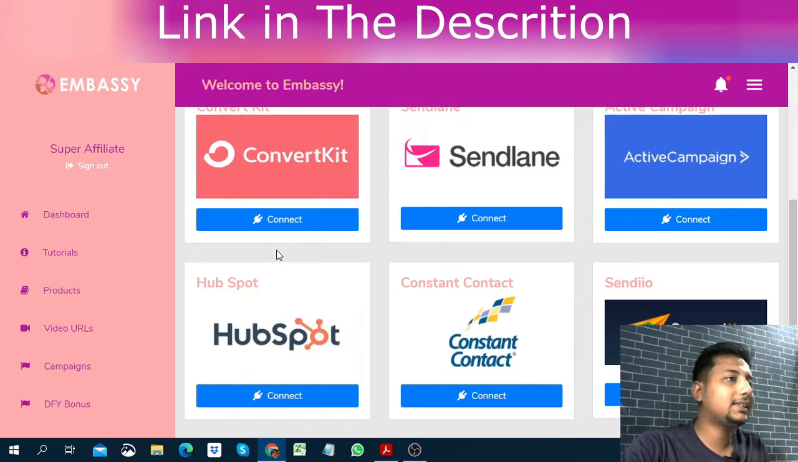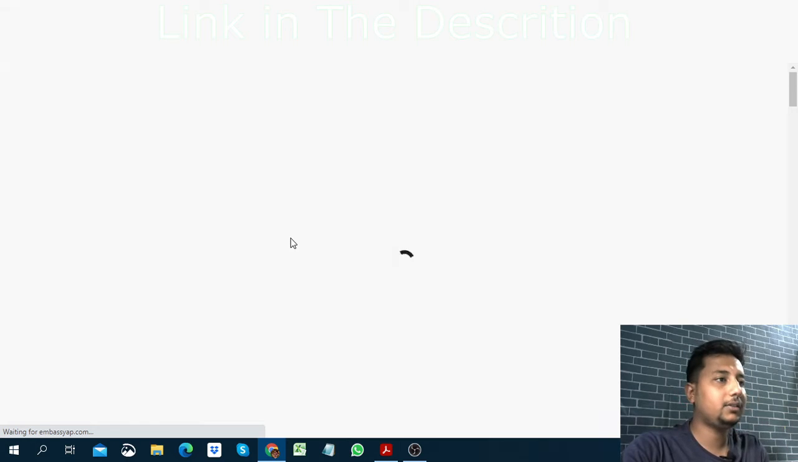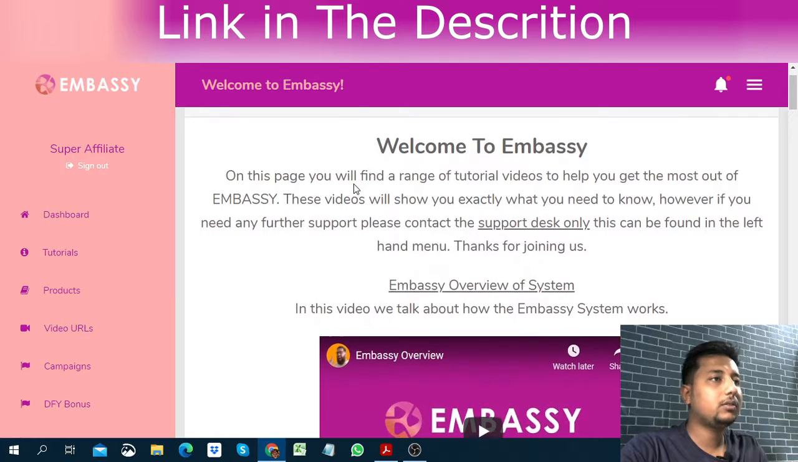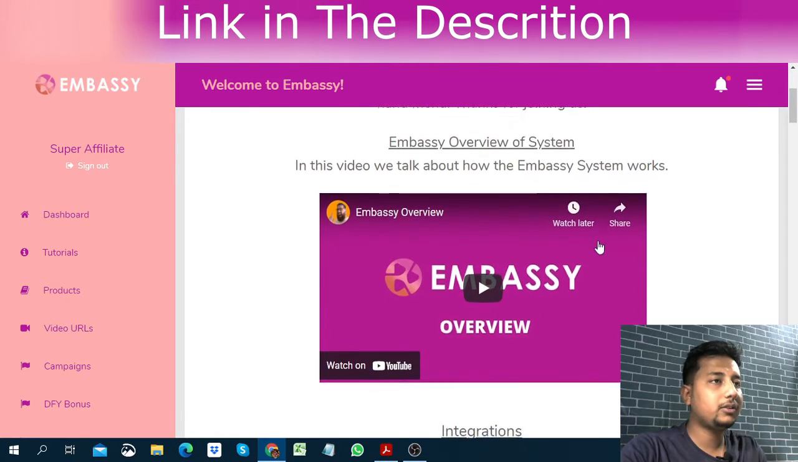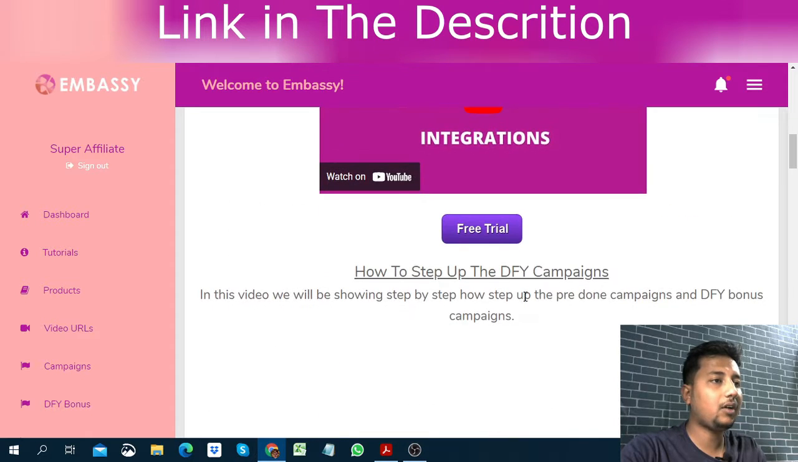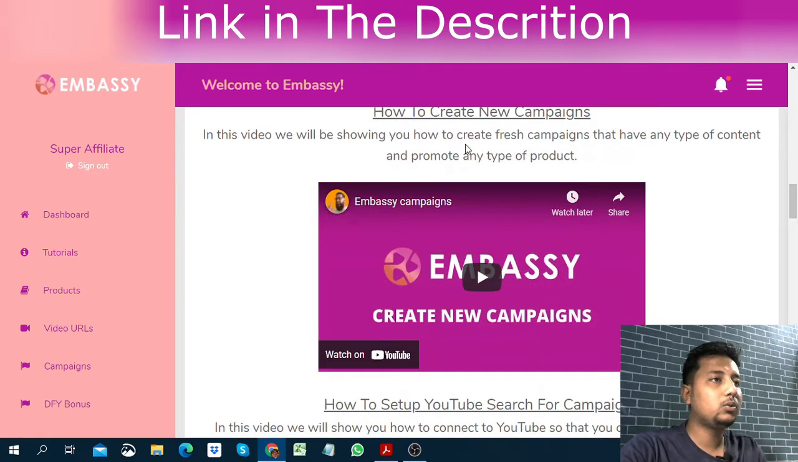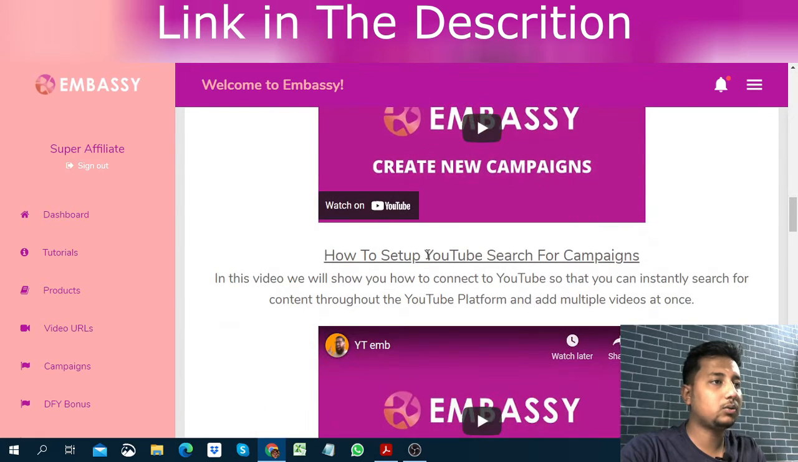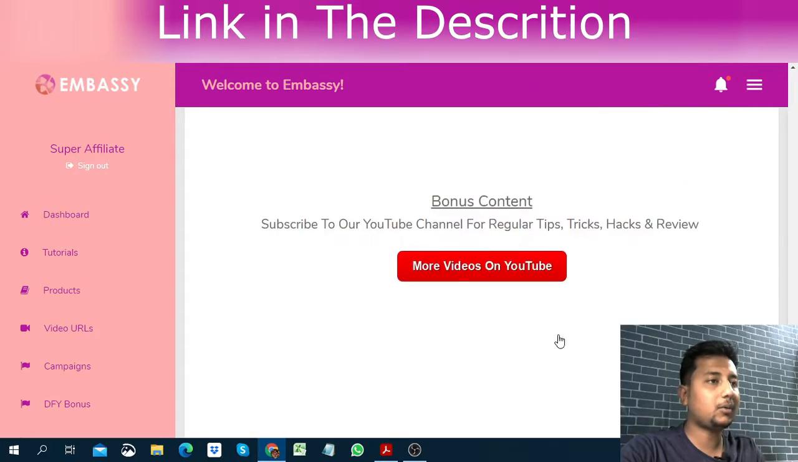Okay, so let's get to the tutorial section to see the tutorials. Here are various tutorials about your software. You can see, wait, it will be loading. So you can see various tutorials about the software: the Embassy overview, the system integration, how you can integrate, how to set up your done-for-you campaigns, how to create new campaigns here, how to set up YouTube search for campaigns. So you will get so many tutorials about this software.